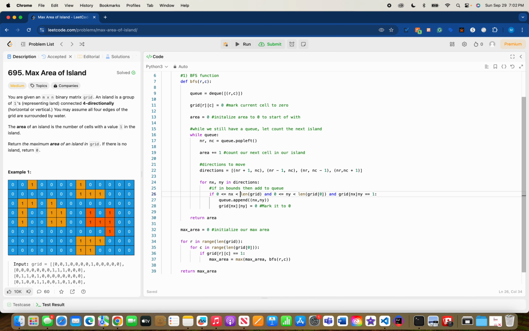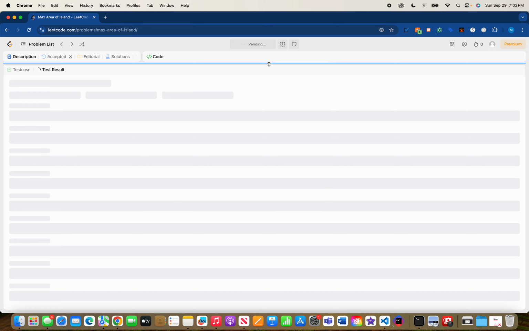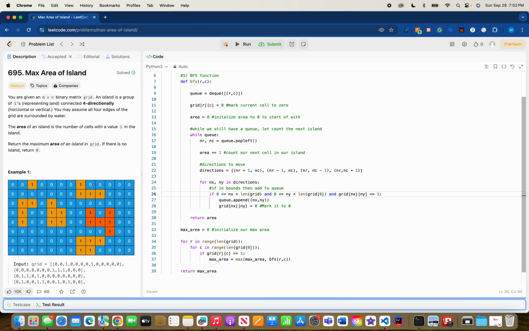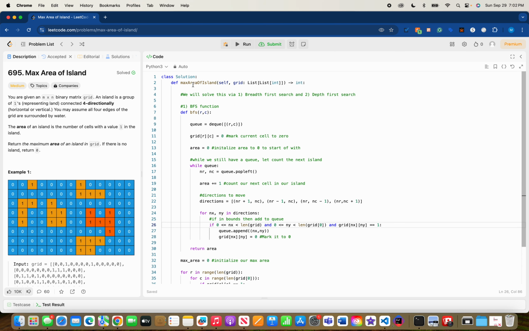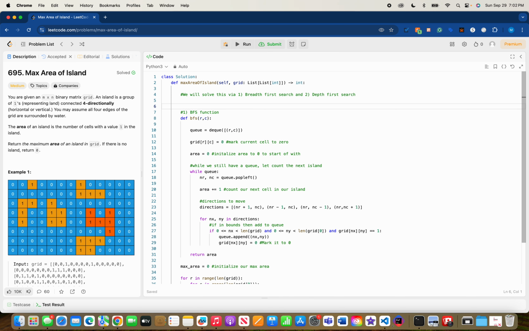If line occur and y is, oops, it should be inside. I think that's it. Let's see. And it's been accepted. So that's it for our BFS function. It can take some time to learn, but it's not difficult.